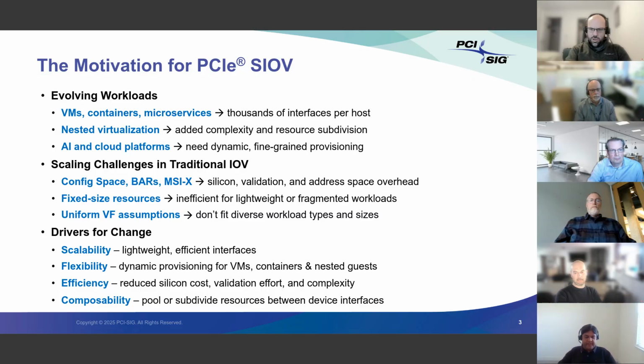So those are the main drivers for change, right? We need a way to scale better going forward. We need a way to compose the device interface based upon the need of a container or VM. We want the ability to subdivide it for finer virtualization. And finally, we also need a way to have different device types exposed from the same interface. So that's the main motivation driving SIOV.